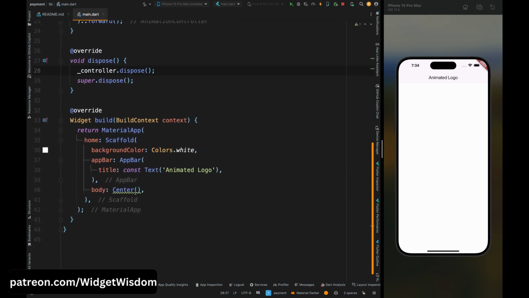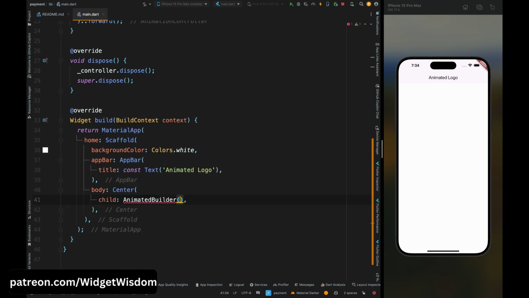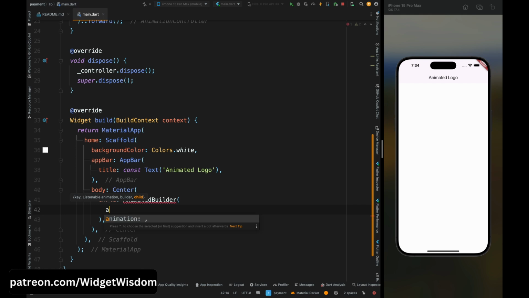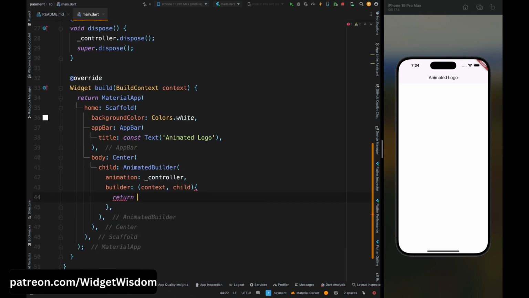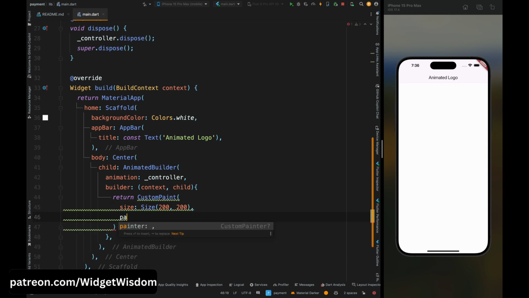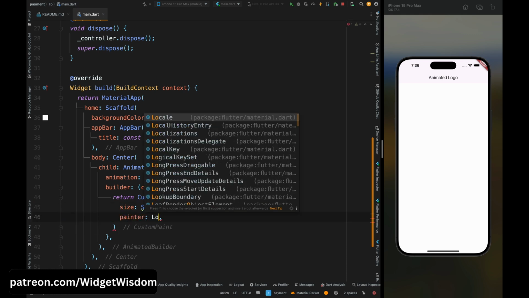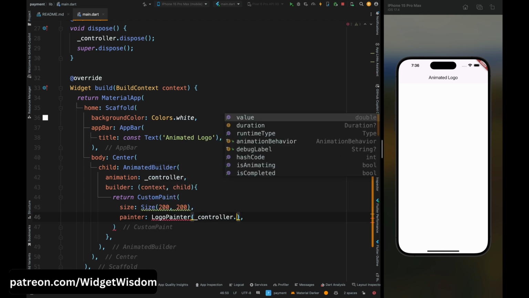Then come inside the build method, and inside this Center widget create an AnimatedBuilder widget. The AnimatedBuilder widget is used to create an animation that is driven by a value of the animation controller. So here set the animation property to the controller, and then inside the builder method, return a CustomPaint widget, and set the size of the CustomPaint widget to 200 by 200. Then set the painter property to a new object of the LogoPainter class, and don't worry about this error, we will fix this in a moment. Then pass the value of the controller to the constructor of the LogoPainter class.